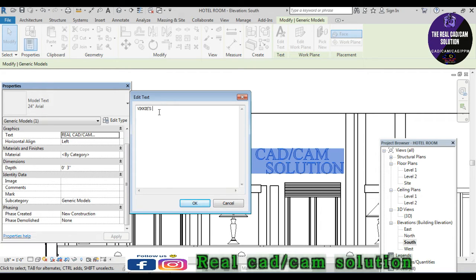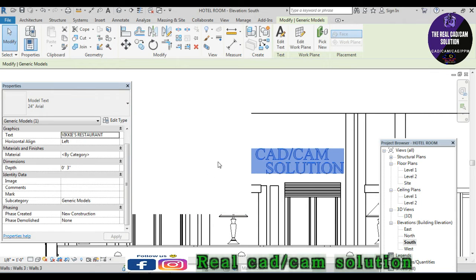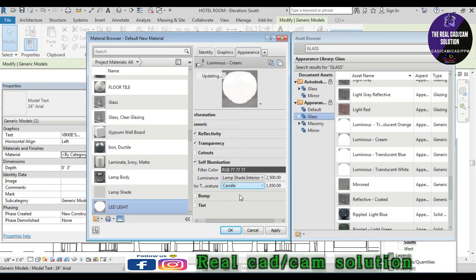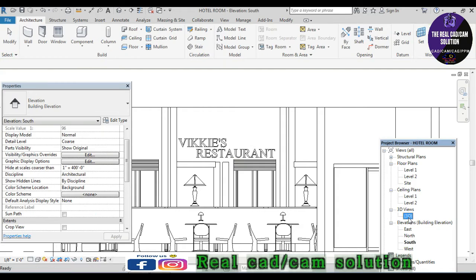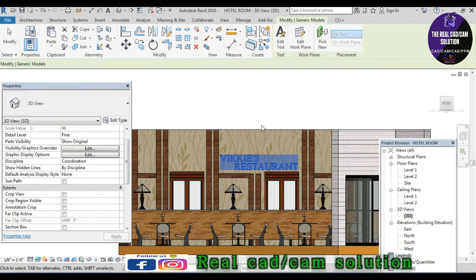Okay, put the name restaurant or hotel, anything. Okay, just place and drag towards the interior side. I put the material also, glass fluorescent bulb, giving the yellow color light. Okay, it's nice. It's clearly over. Go to the 3D view, just looking like it's great.